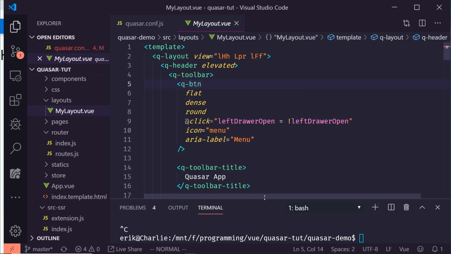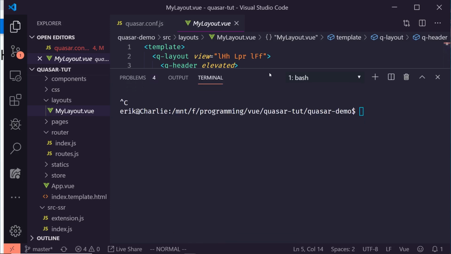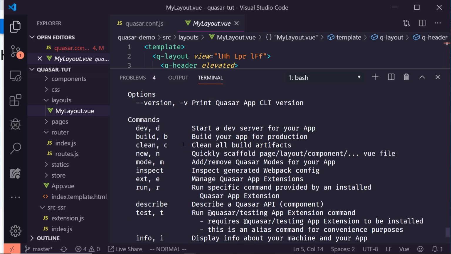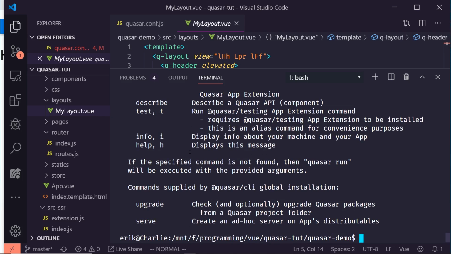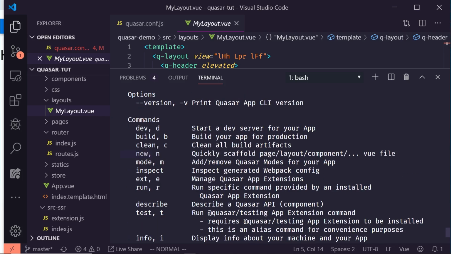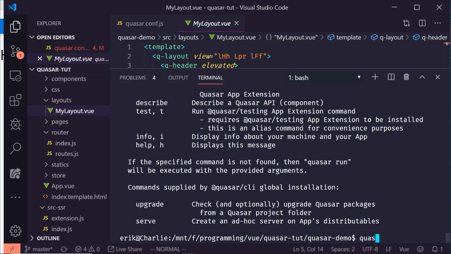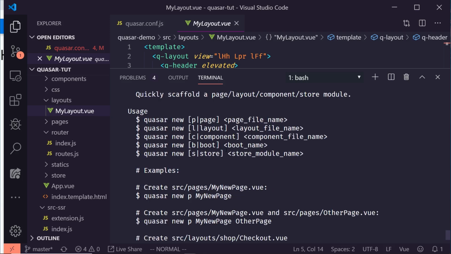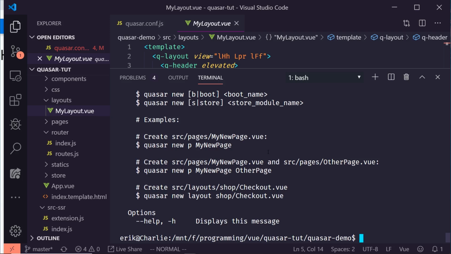But I kind of want to start from scratch and then show you some of the features. If you run quasar on the command line, you can run quasar help, and it describes all the different options. We know there's one called new, and describe, and run. If we do quasar new -h, that will tell you what this new command does. You can see here you can create pages, layouts, components, boot and store. We're not going to worry about boot and store. We'll come back to boot in a second when we talk about Axios. But we do have pages and layouts, so let's use this to create them.